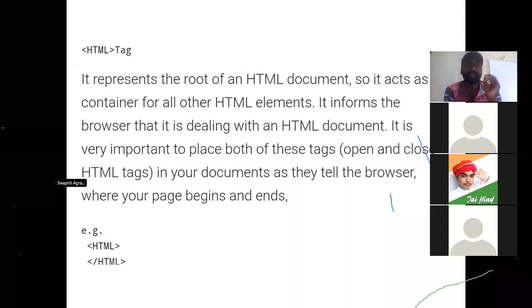The HTML tag is compulsory to write in an HTML document. It represents the root of an HTML document, so it acts as a container for all other elements. All other HTML elements are enclosed within the HTML tag. Another job of the HTML tag is that it informs the browser that it is dealing with an HTML document. The browser interprets the HTML document only with the help of the HTML tag.